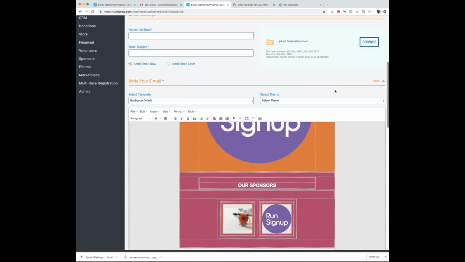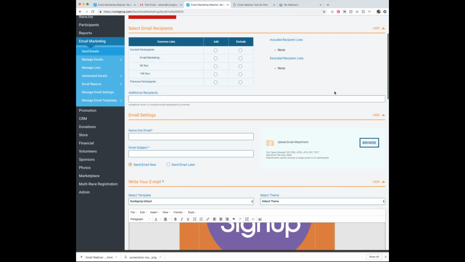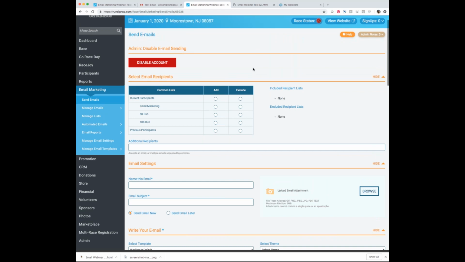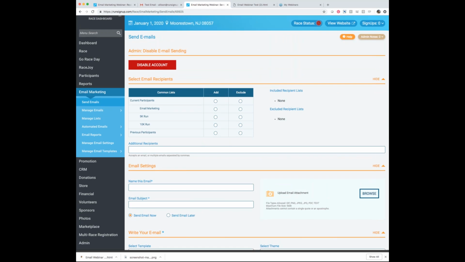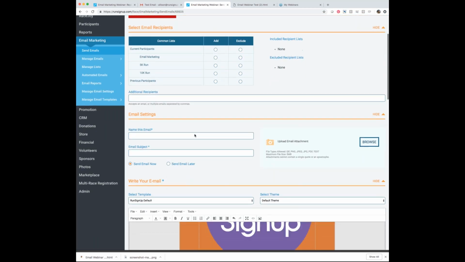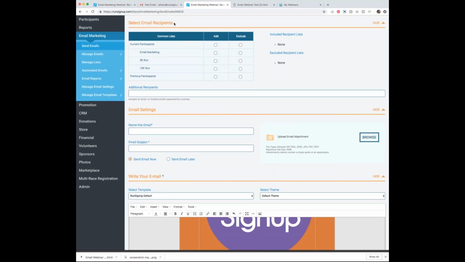So now that we've talked through how you're going to be able to build an email, the next thing is going to be actually sending an email. When you send an email, the first thing that you're going to want to do is select who's going to receive that email. At the top of the page, we're going to be able to select our email recipients. And you'll see that you have an easy option to select your current participants as well as your previous participants. And you're also going to be able to do this at the event level.